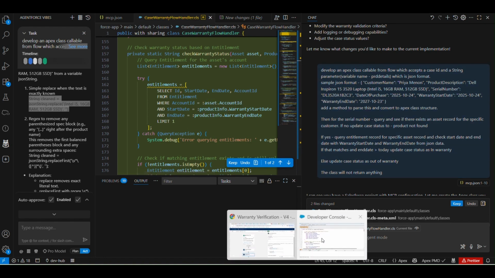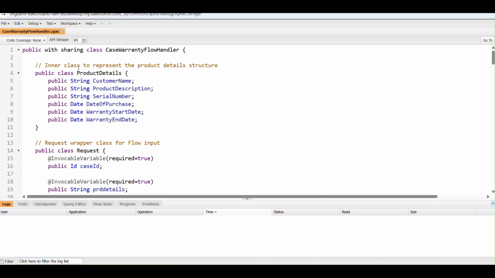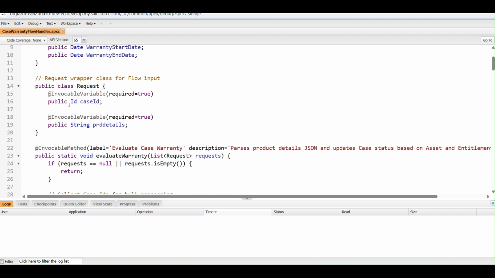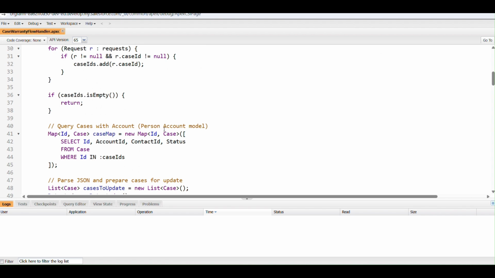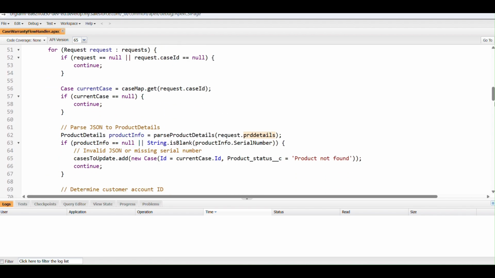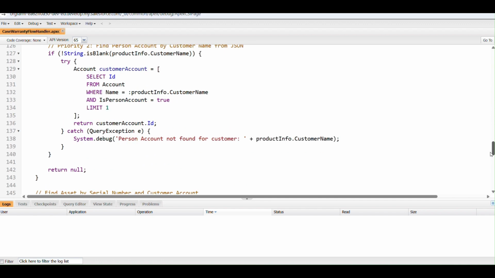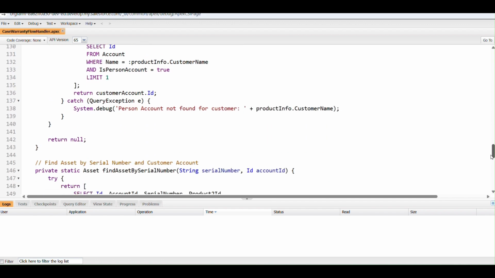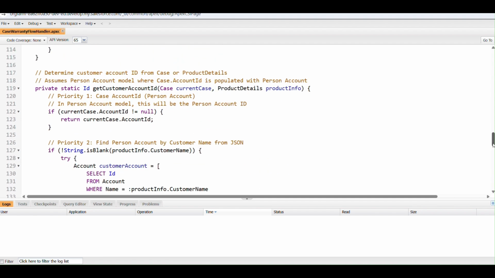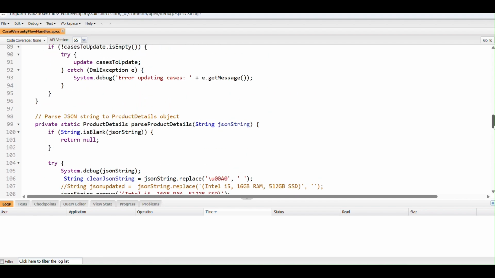Now, when we go back to the code details, it is basically going to accept two parameters, case ID and product details, and it is going to parse those details and get the details of asset and warranty, then the entitlement. Based on that, it is going to update the status of that particular case.